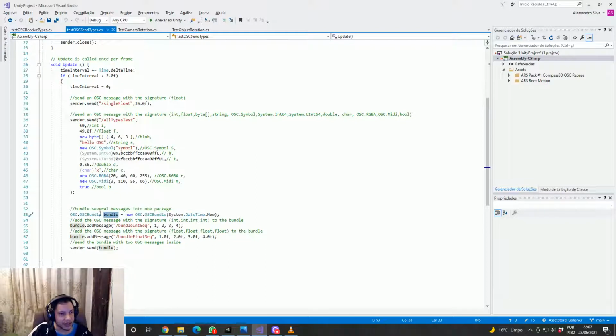A bundle is a set of single messages, but the protocol says these messages will be sent at once. So you have the guarantee that each message will be received on the other side in the sequence you send it here. In this case, I have a message path bundle int sequence with 4 integer numbers and bundle float sequence with 4 floats.